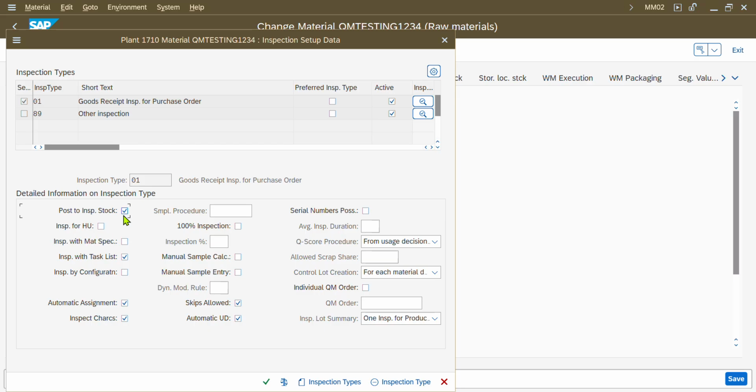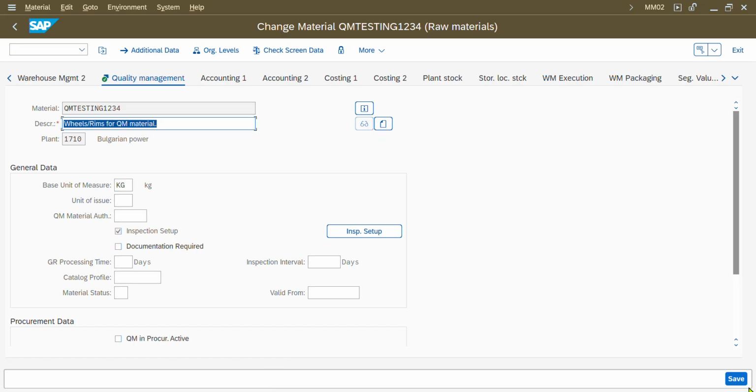You can keep the inspection plan automatic assignment. If you click on this button for automatic assignment, all master inspection plans will be assigned like this. Just keep these settings as they are, and I'm just saving.